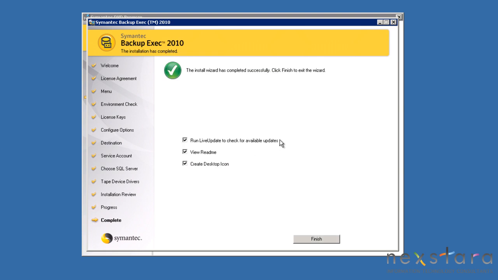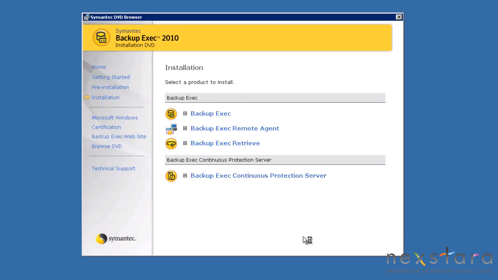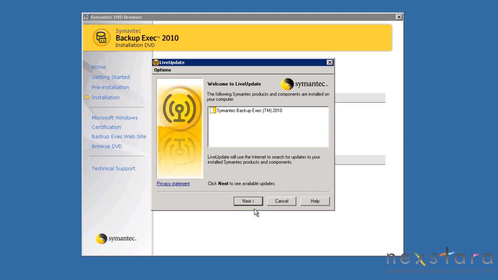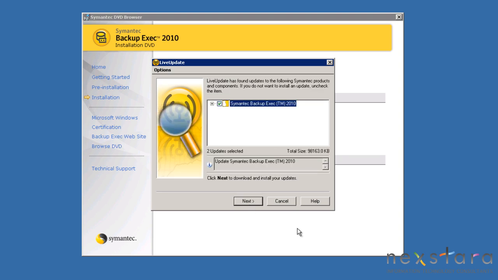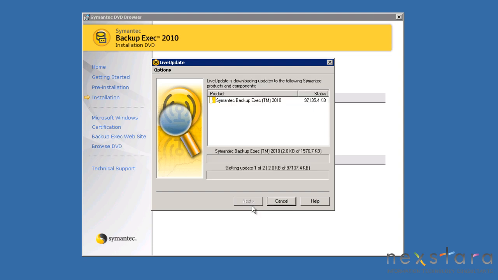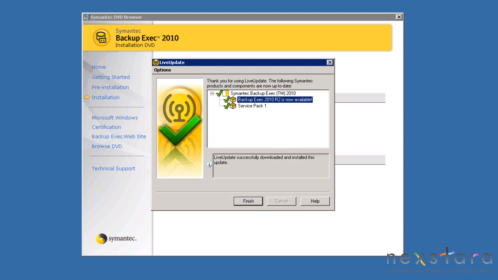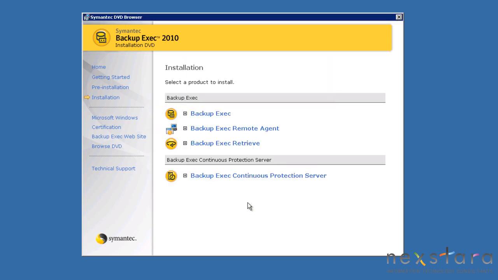Upon completion, the installer will automatically launch the Symantec Live Update application. This program automatically applies updates to the Backup Exec server. At this screen, we will click Next to proceed with the live update. Once the process completes, we now have a fresh and fully updated instance of Symantec Backup Exec Server 2010. We will go ahead and launch the application to give a quick tour of the user interface.